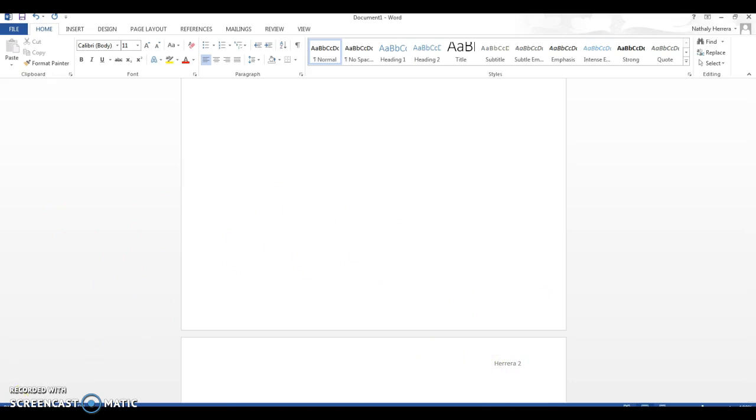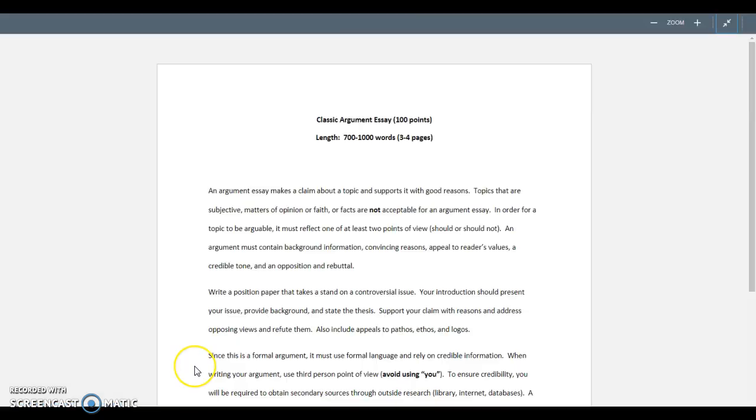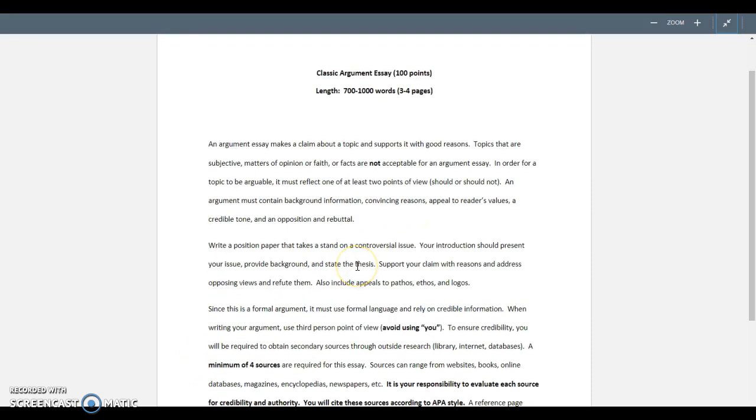So that is how you set up your essay. Let's go ahead and talk more about the actual instructions. Okay, so here I have the instructions, and now that we've talked about how to set up your paper, you want to make sure that you follow the guidelines. The first guideline is to make sure that your topic is an argumentative topic.